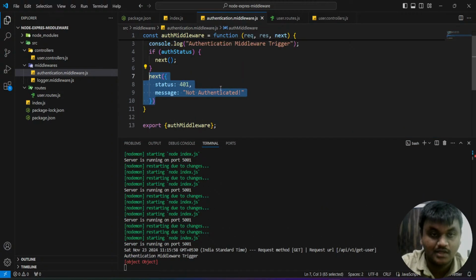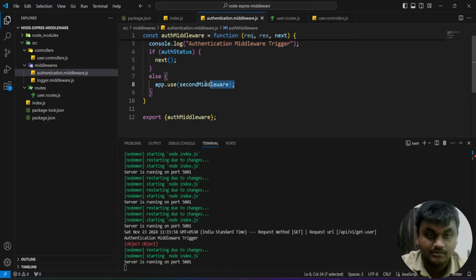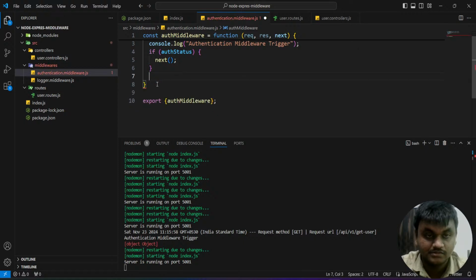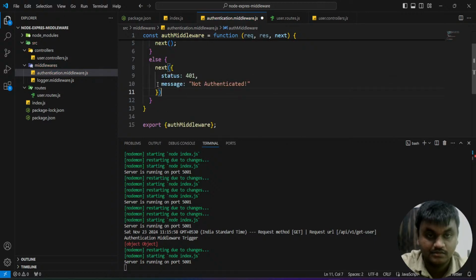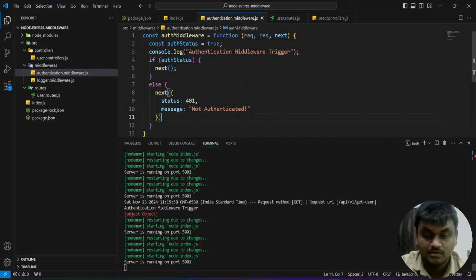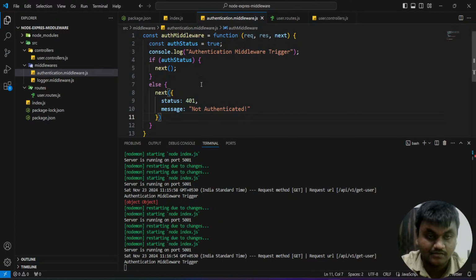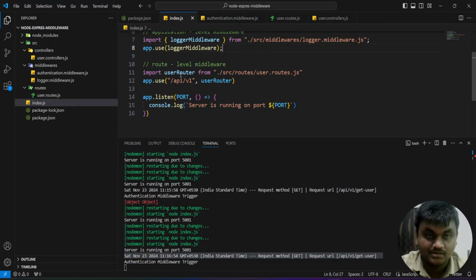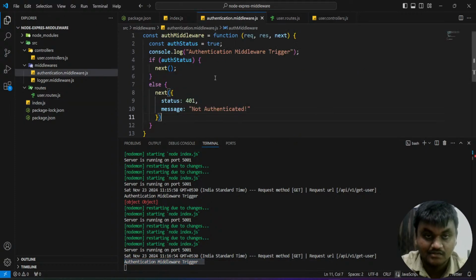I'm going to write this one in the else case. That case only we are going to trigger. Sorry, this one not. Control Z, copy, cut, and I write it in the else case. Once again, trigger this send button and come to my backend. Now it is not visible. First, the server is running, then this logger application level middleware is triggering, then the second one, the authentication middleware, is triggered.